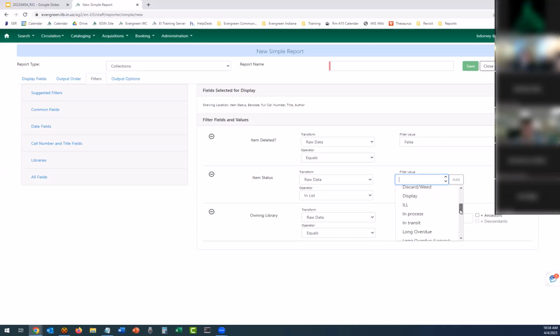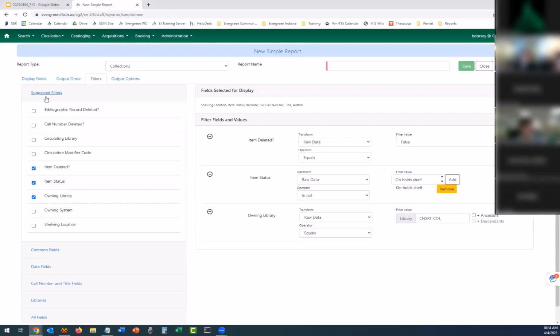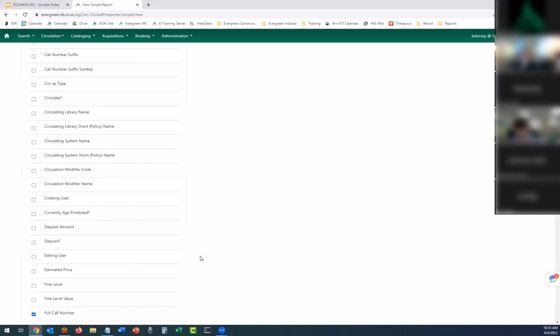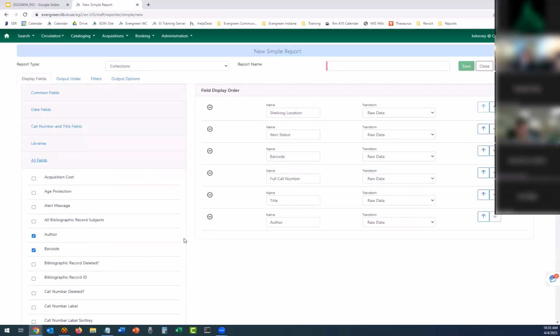Okay, well then let's look at books on hold shelf at other libraries. So let's change the filter value for item status to on hold shelf, if I remember how the alphabet works. So I'm going to change that and click add. Now we might not be able to filter by where the item is on the hold shelf. I might be completely wrong. Well, that is something that we can display and work around when we look at the spreadsheet.